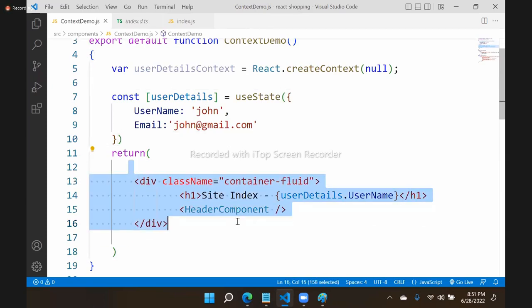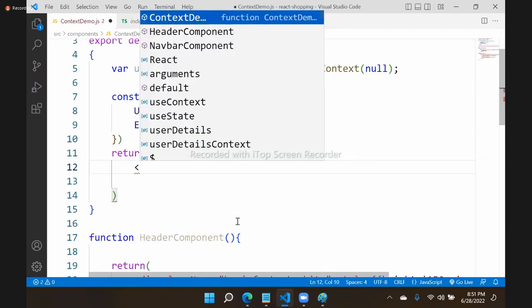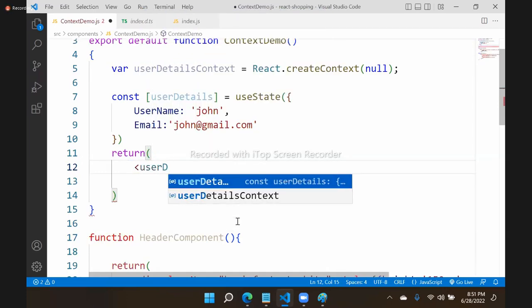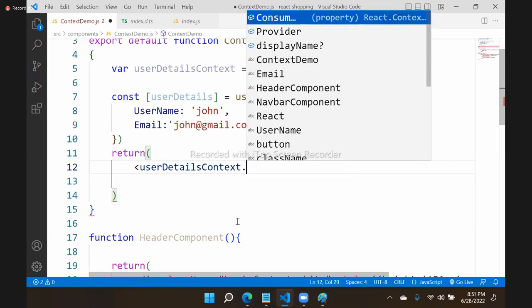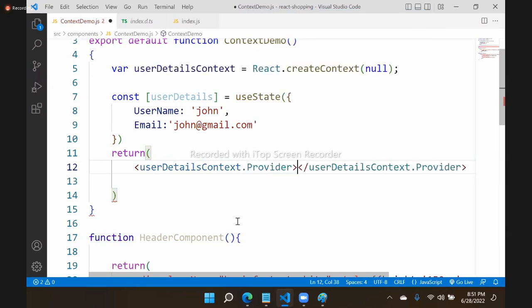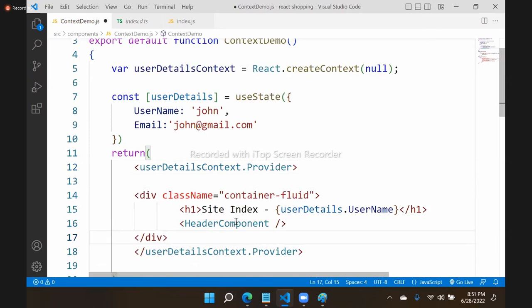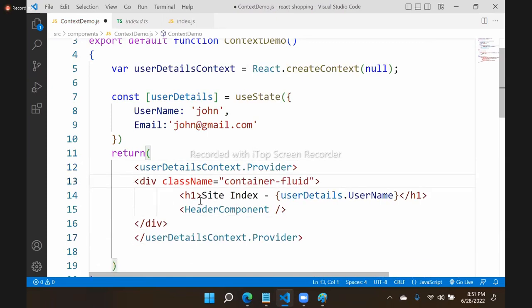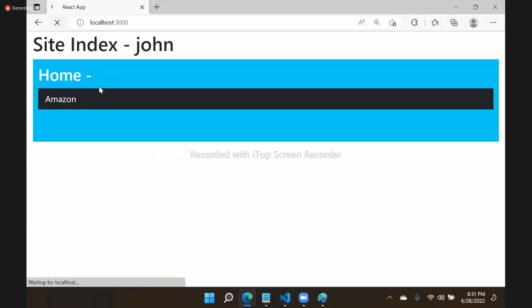So here what we have to do, user details context dot provider, then it will get that and display. So I am adding this here, and that is the provider configured for it. So it is fine. Provider is there.